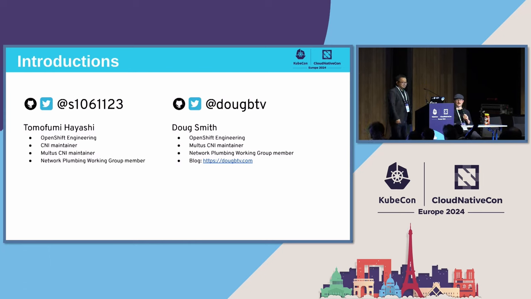And I am Doug Smith. I'm also a member of the Network Plumbing Working Group. Tomo and I both work together on Multus CNI, which is a CNI plugin that allows you to attach multiple network interfaces into pods in Kubernetes. What Tomo didn't mention is that Tomo has also created a number of other CNI plugins, such as ones you might even take for granted, like a static CNI plugin and CNI plugins to override routes. And I've also created another CNI plugin called Whereabouts, which is for dynamic allocation of IP addresses.